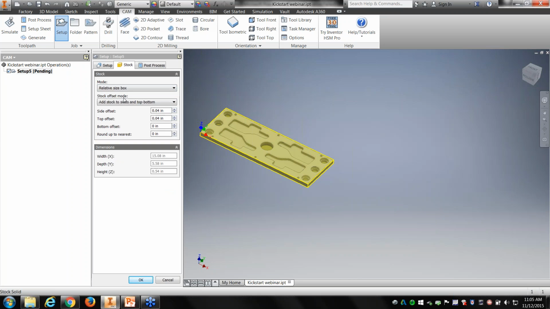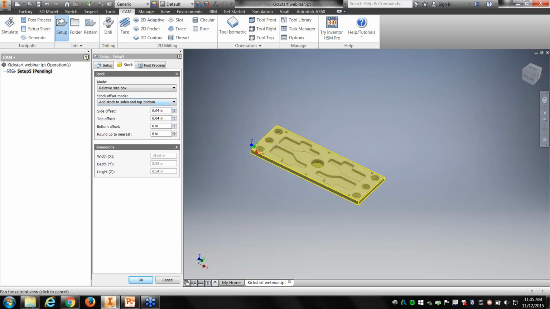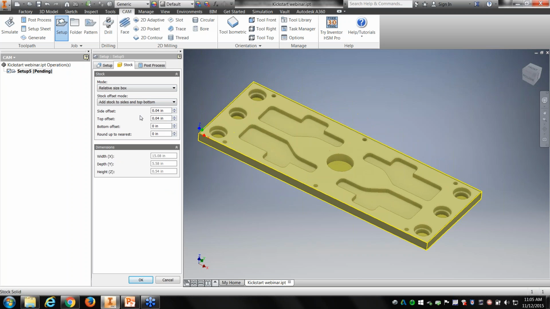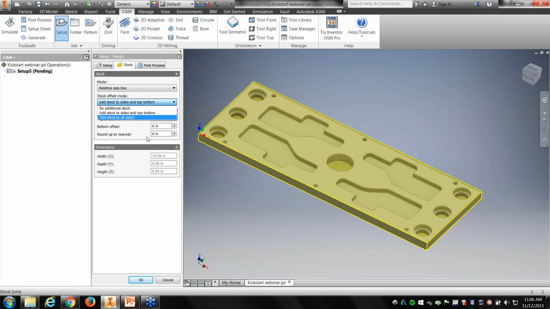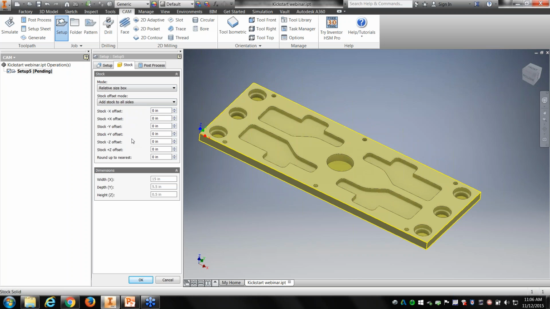Now, relative size is a little bit more to the point. It takes the overall size of your model, and it'll create offsets. There are 3 options with relative size. You can do no additional stock, you can do additional stock to sides, top, and bottom, so that's what this setup is, where you have 3 options. Or you can do add stock to all sides. So you can define your negative and positive offsets off of the 3 axes.